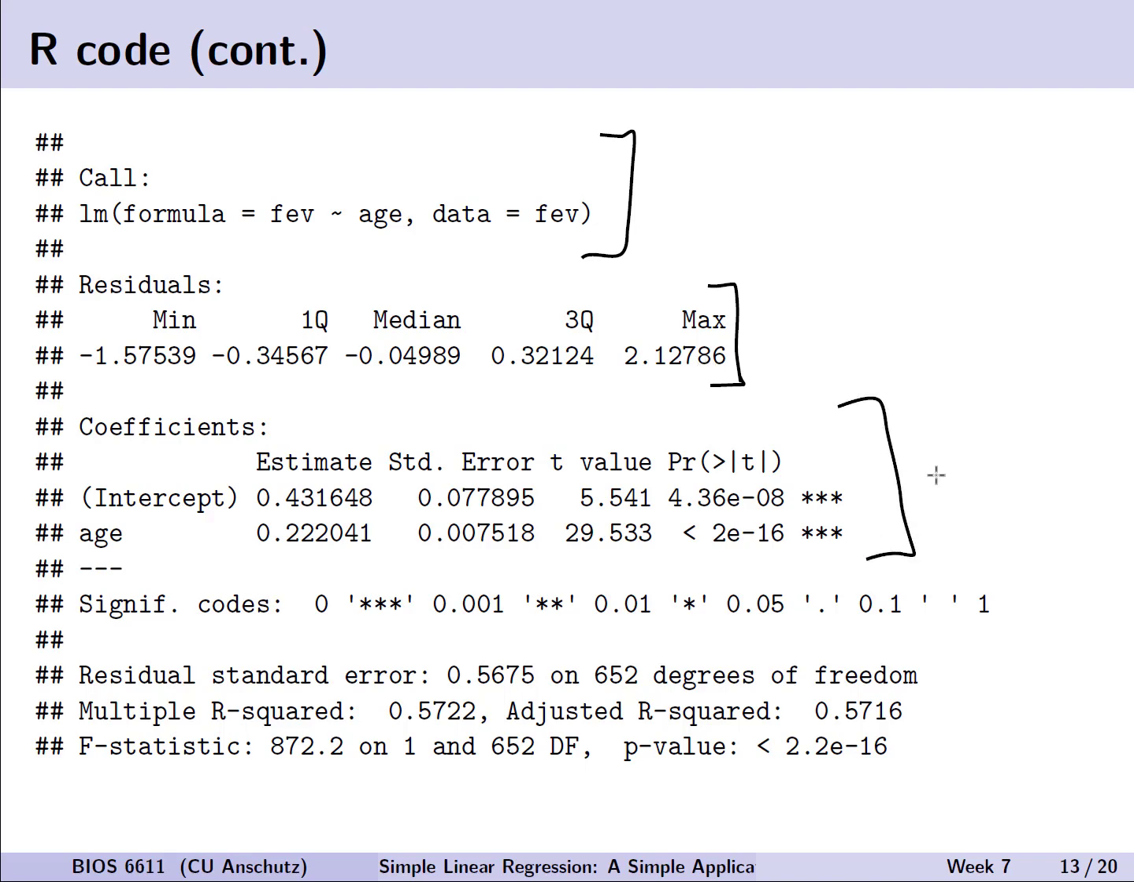And here's where we can see things like what our beta naught intercept value is estimated to be, what our beta 1 value for the slope for age in this model is estimated to be, along with p-values with respect to our t-statistic from this data set we've collected. There are also some additional summaries we see at the bottom that we'll discuss more throughout the semester.